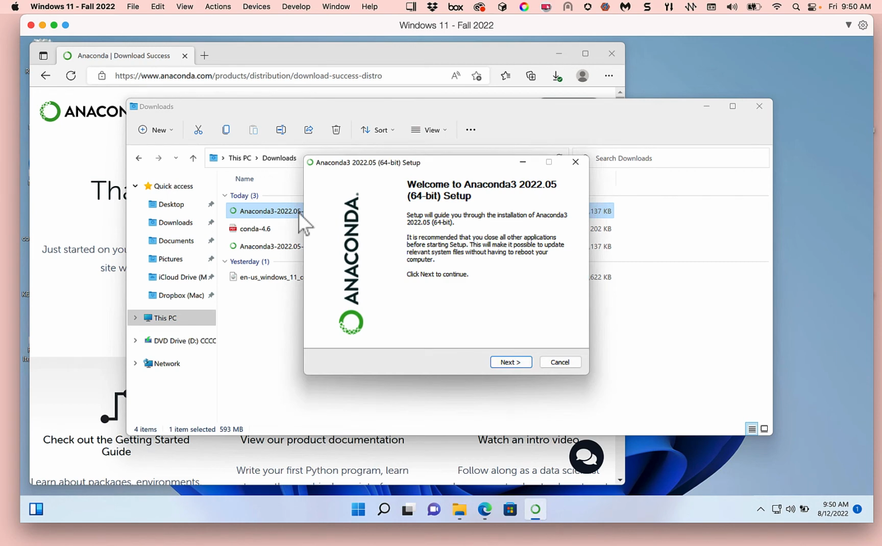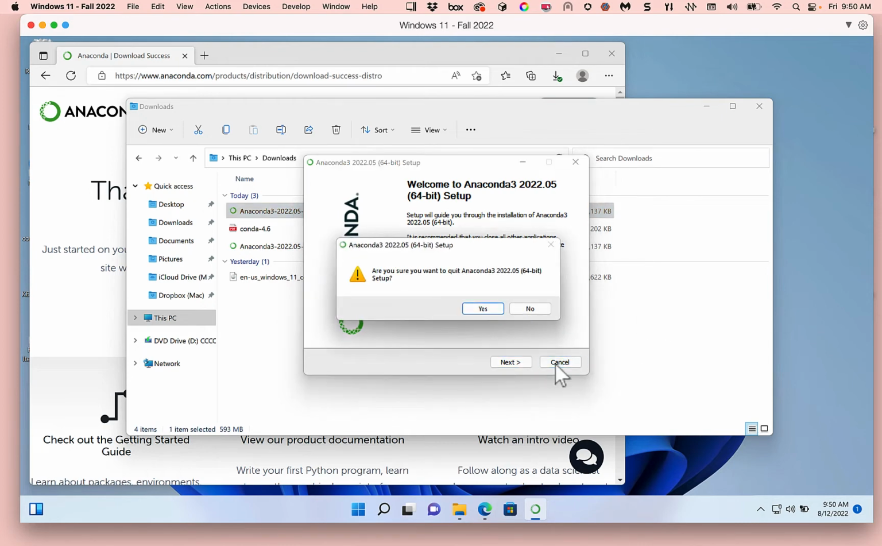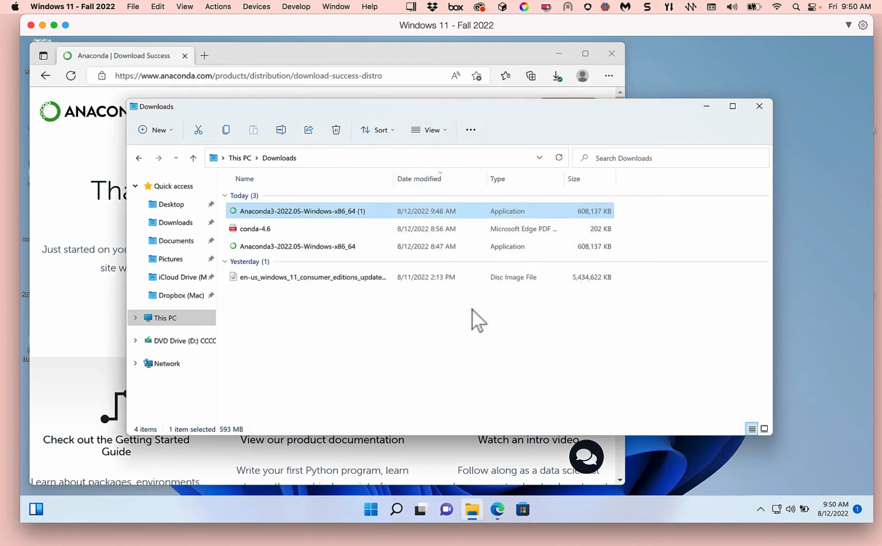Okay. And I've decided maybe that's a mistake. Why is that? Well, it's just going to run it as an ordinary user, and maybe I don't want to do that. On Windows, we have this concept of running things as an administrator. And it turns out when installing software, that's preferable. So let's cancel out of this. And yes, we want to quit. Okay. Now I'm going to come back.